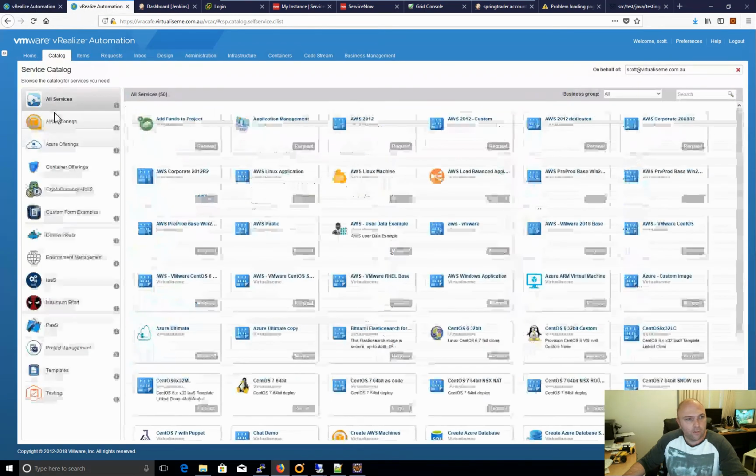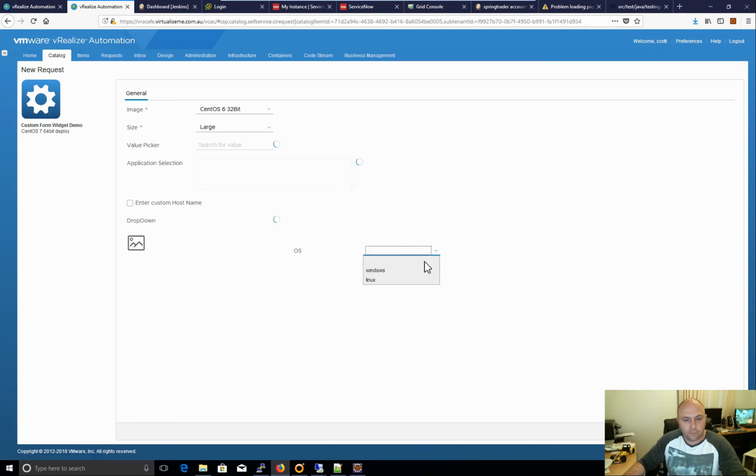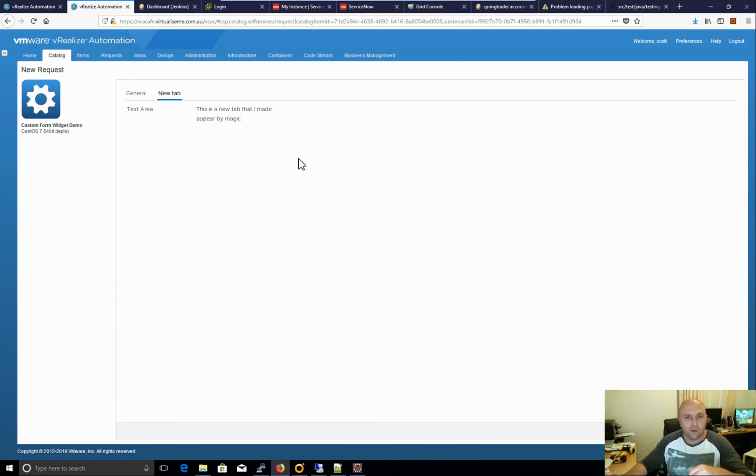Oh, I shouldn't hit finish. We load it back up again. Choose Windows, new tab by magic. So, you know, that's a pretty good rundown of just the little features and functionality that you have in between for custom forms.